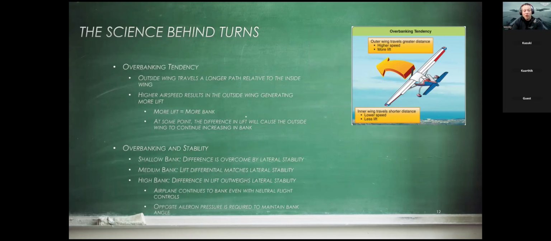Yeah, and like we talked about, the overbanking tendency: because one wing is moving faster through the air than the other, it's going to create more lift, and the aircraft will continue wanting to roll beyond what you've commanded it to do. Now, the outside wing travels a longer path relative to the inside wing, and that higher airspeed results in the outside wing generating more lift, more bank. And so at a certain point, the aircraft will want to roll beyond where you've told it to roll. And that's that overbanking tendency. We might have to add some opposite direction aileron inputs to counteract that overbanking tendency, right?